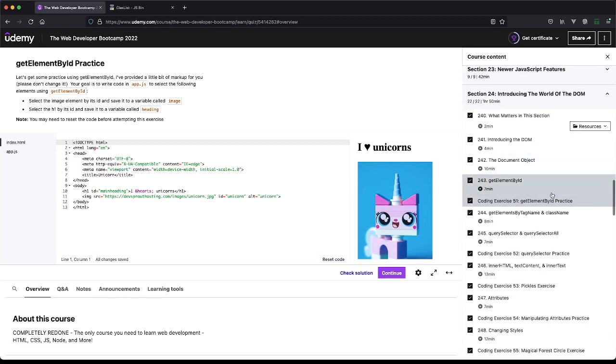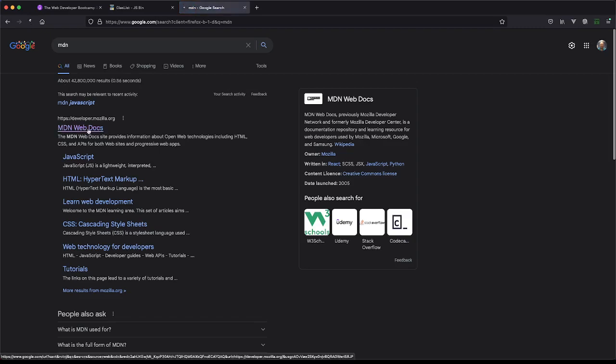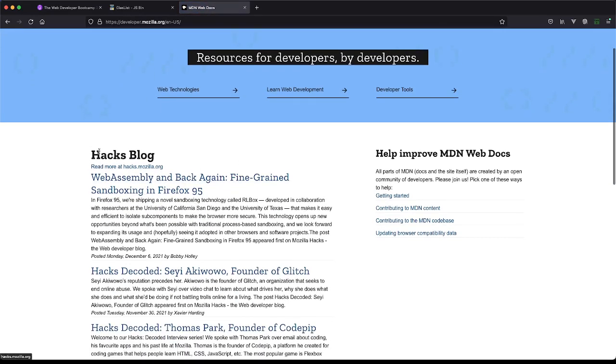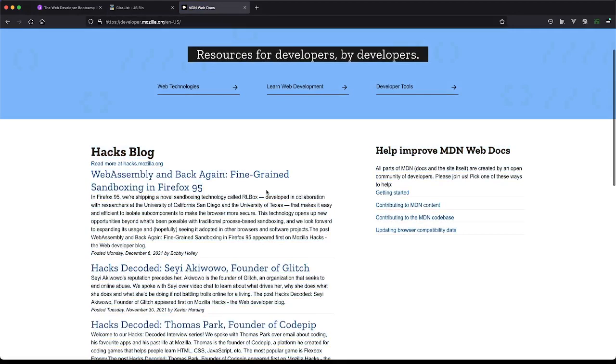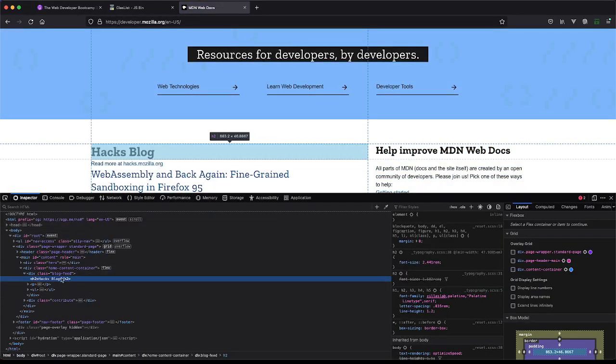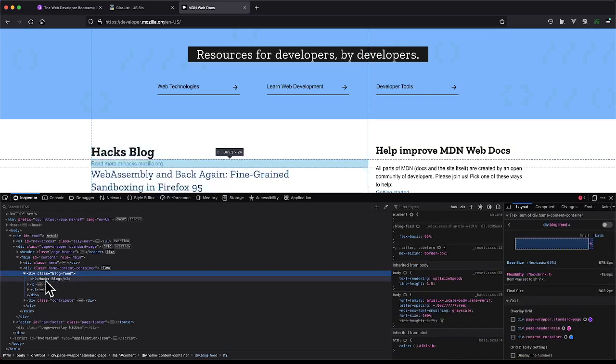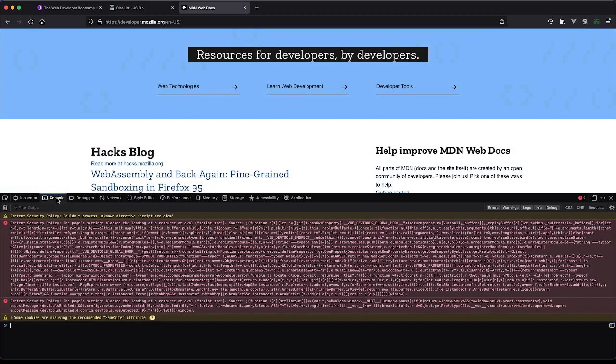So this one is going to be about, we're actually interacting with the DOM now, which is really cool. So the DOM is pretty much the site. It's called the document object model. And you can think of it as like all this is the DOM. And so what you can do is you can do things like this where, let's see. So we have blog feed and then we have the H2 of hacks blog.